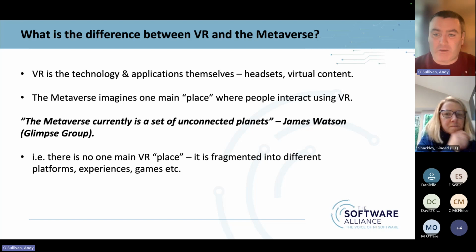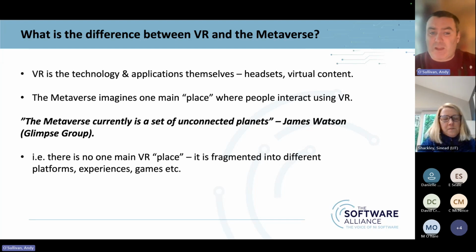All of our friends are there as well, no matter where they are in the world. There's a quote here from a guy called James Watson, who works for the Galactic Glimpse Group, which I heard him say at a conference about 2 years ago. He says that the metaverse currently is a set of unconnected planets.